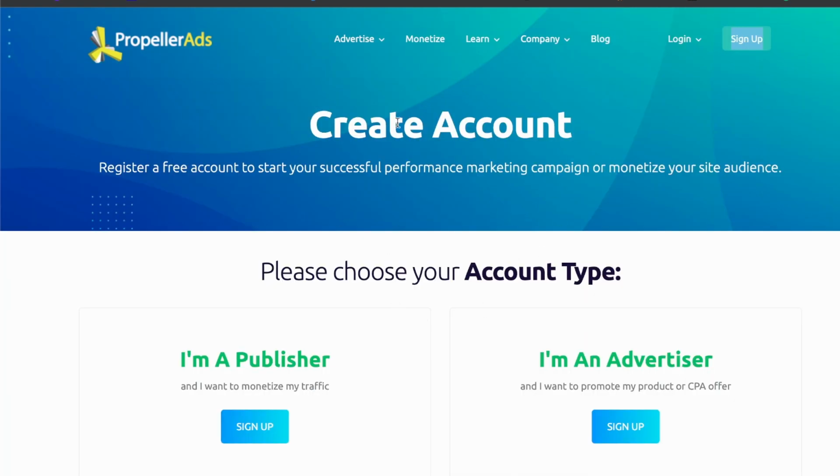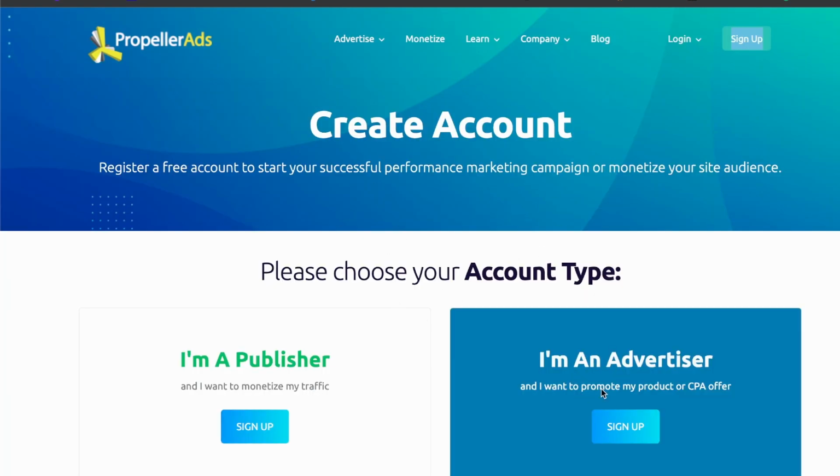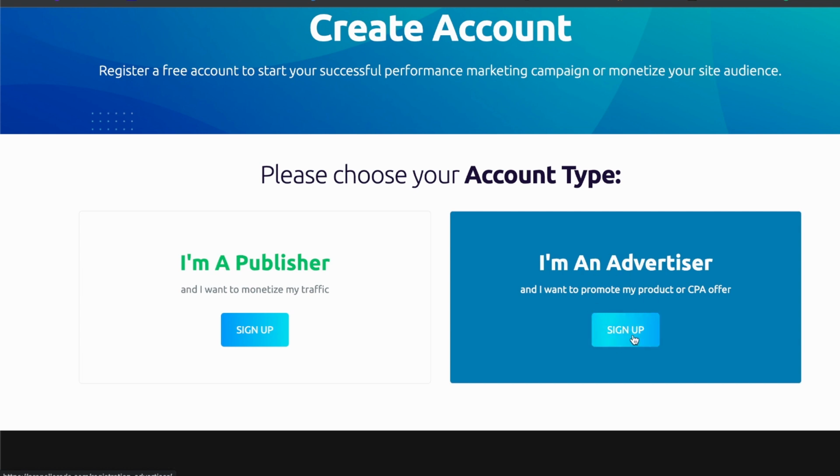If you head back up to the top now and then press sign up, this will take you to a page like this where you want to state that you're an advertiser. So what you want to do is press sign up on I'm an advertiser, fill out the relevant information, and then you'll have your account with them.